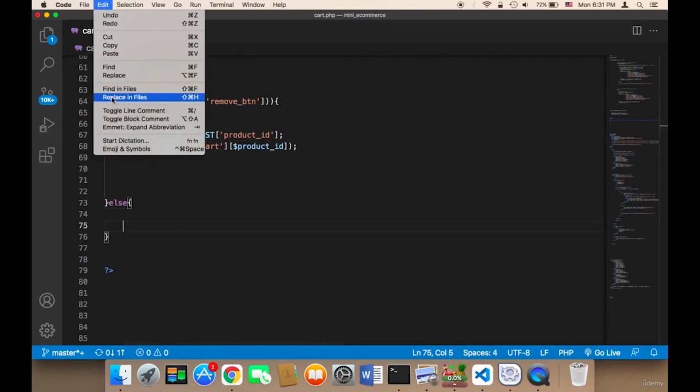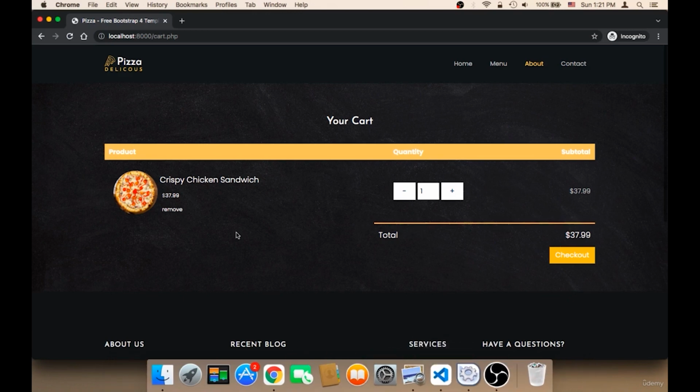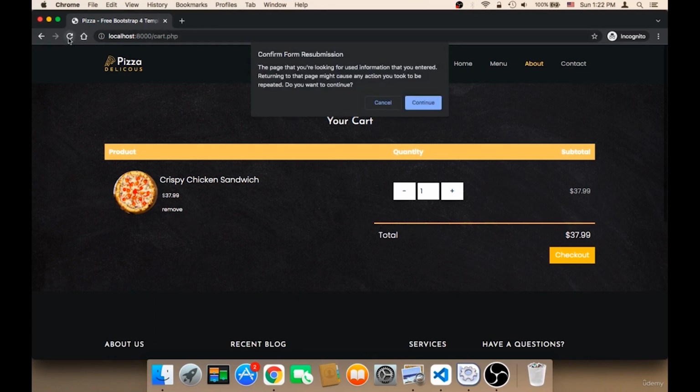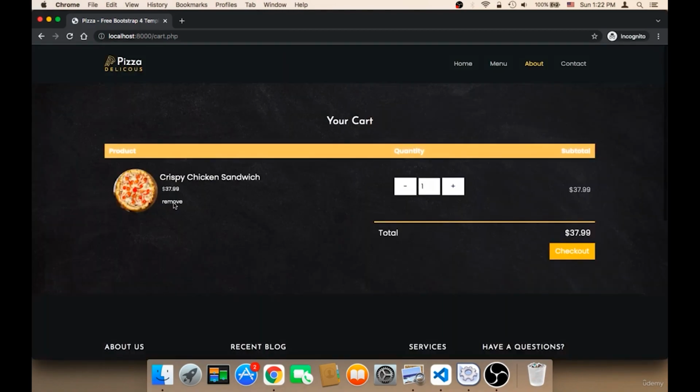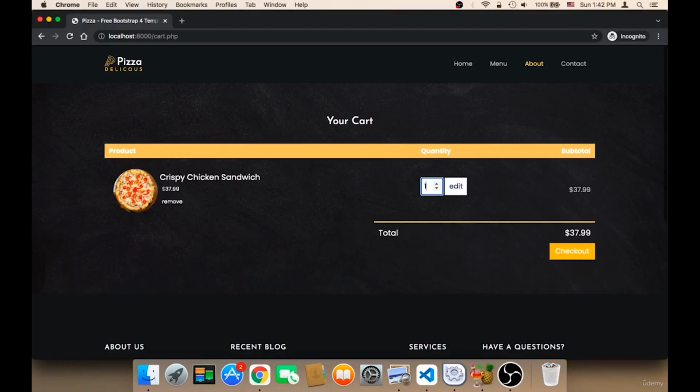Let me click on file and then save all. And so let me now test. In order to test, first we need to refresh the page in order for the changes to take effect. I'm gonna refresh, and then I'm gonna click on remove. Let me click on remove, and boom, the product has been removed from the cart. So it worked successfully.